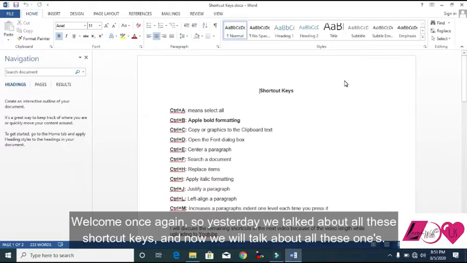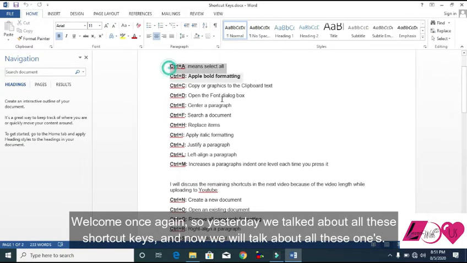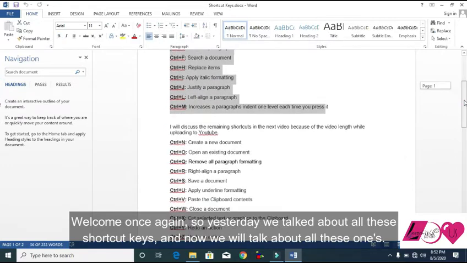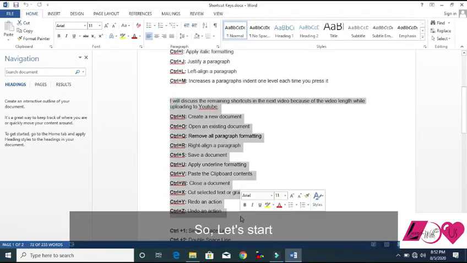In this new tutorial, I will discuss the remaining shortcut keys of Microsoft Word with you. So let's start. Welcome once again. Yesterday we talked about all these shortcut keys, and now we will talk about the remaining ones. So let's start.